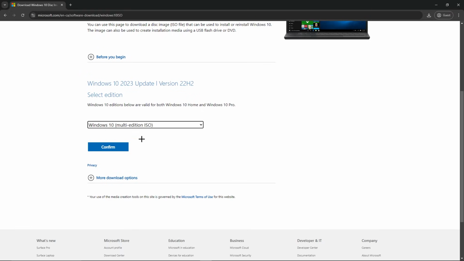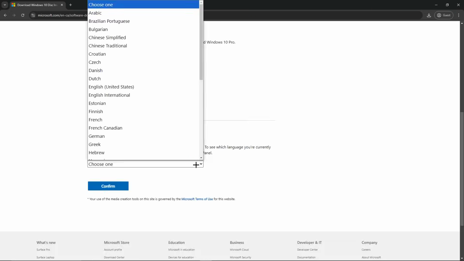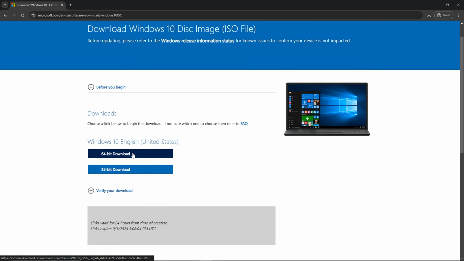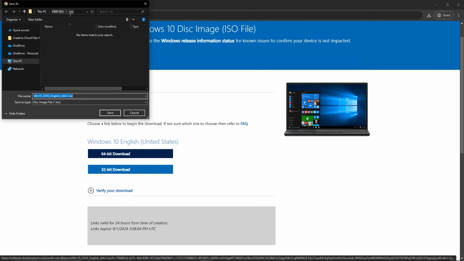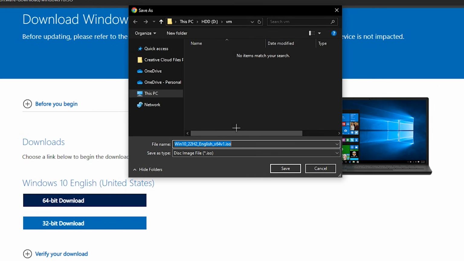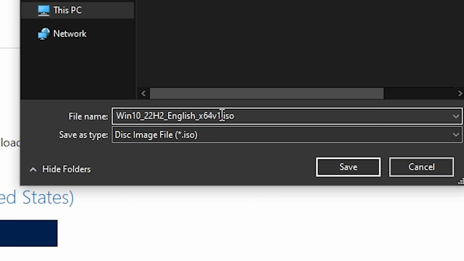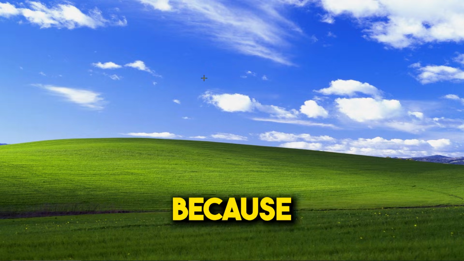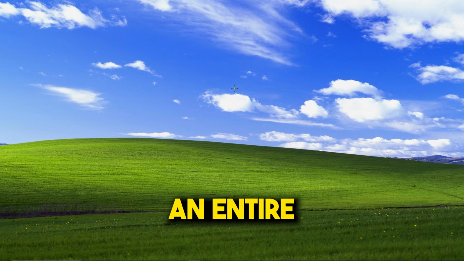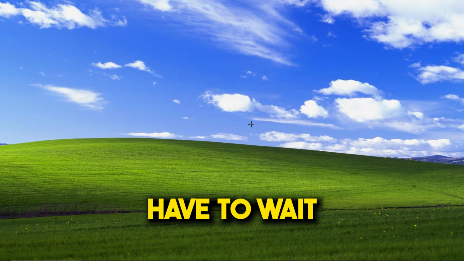And here we go. Choose your edition, confirm, then choose your language. From here, you can download your ISO file. Just make sure to save it in the same VM folder if you want, and make sure that it ends with ISO. That might take a minute to install because you're downloading an entire OS. So you're going to have to wait a little bit.